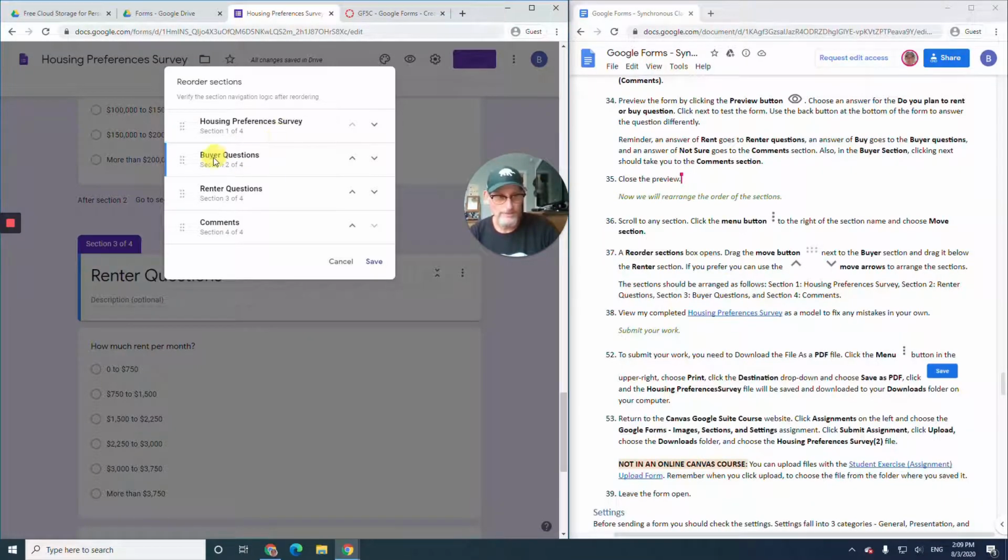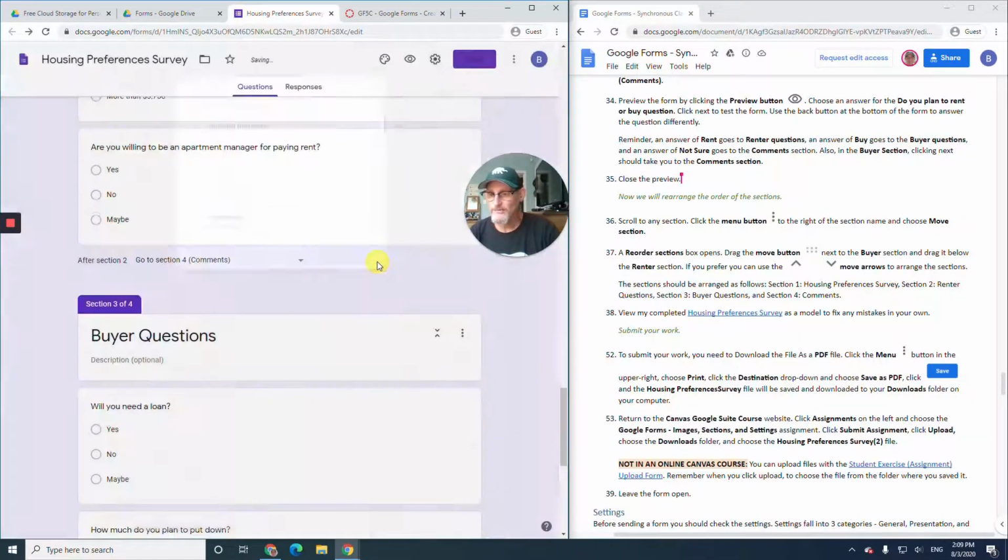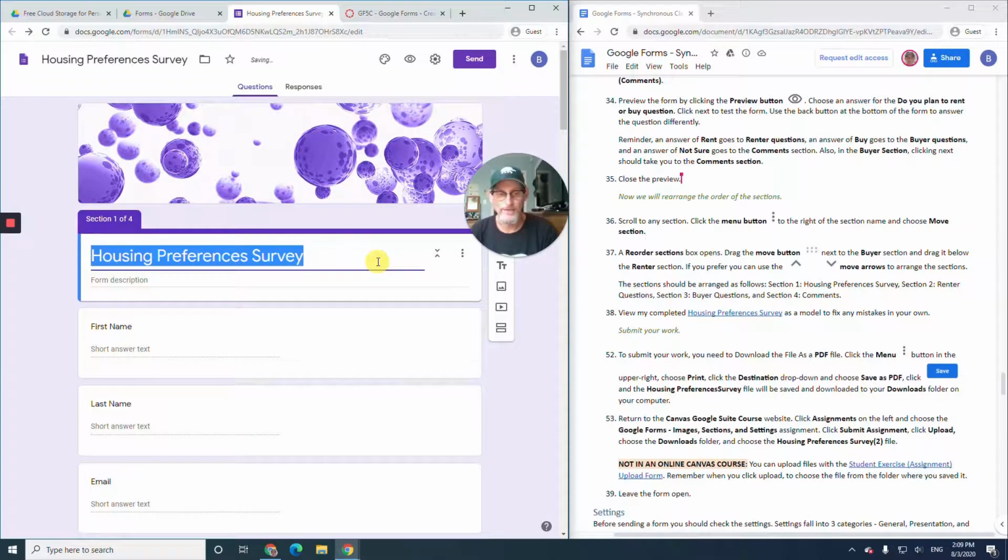Great. Section 2 should be Renter Questions, so I'm going to drag that up. Section 3 should be Buyer Questions. Section 4 should be Comments. When I click Save, it's all jumped into the order that I want it to be now. Isn't that awesome? So now all we need to do is get ready to submit our work.